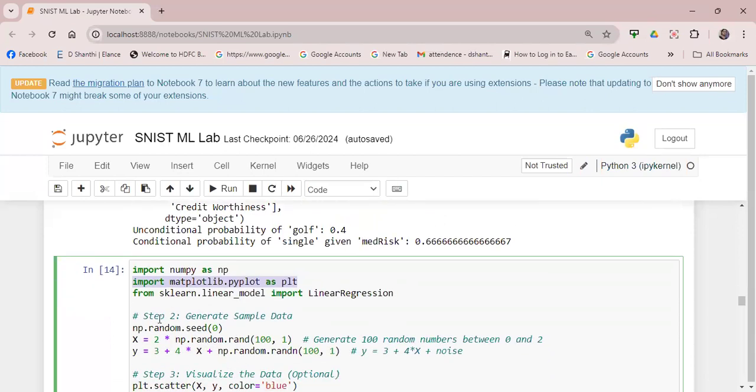Now generate sample data. I'm not importing any data. If you want, you can take a data set from Kaggle and use it here, but they did not mention anything in the question. So my intention is to create the data set randomly and play with it. If you understand this, you can play with any data set. This is the common concept. So I am going to generate the sample data.